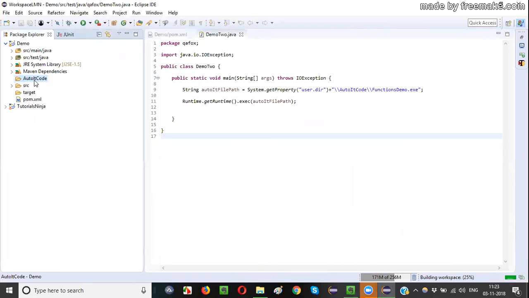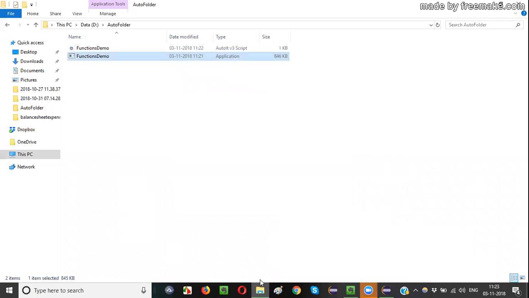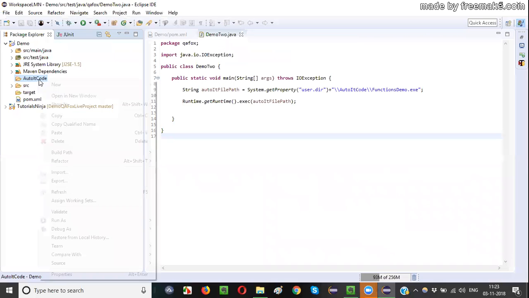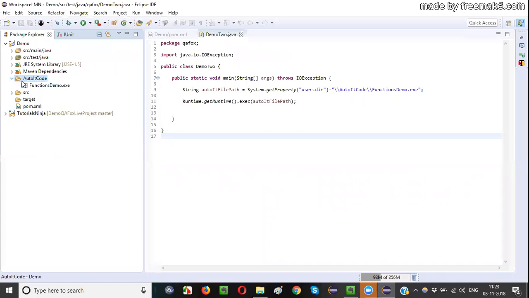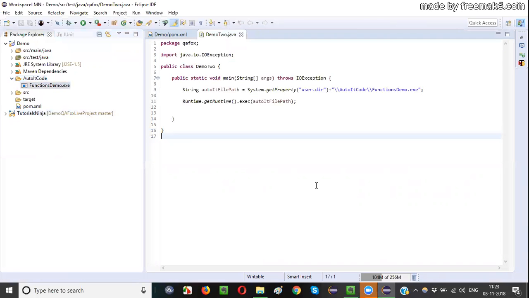So here is the auto ID code folder. In this, I need to paste my newly generated functions demo.exe file. We just compile the steps and paste it here. Fine. Now it has the same path, right? Auto ID folder path and function.